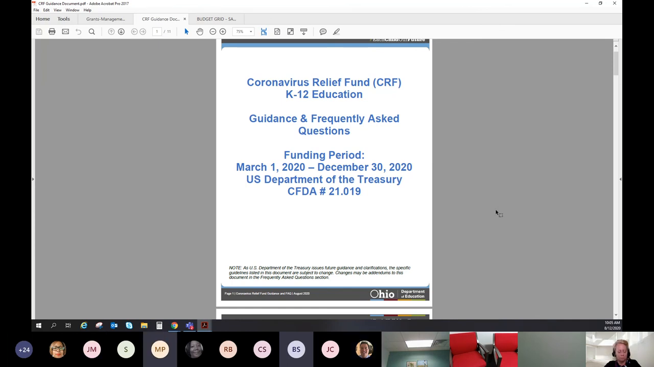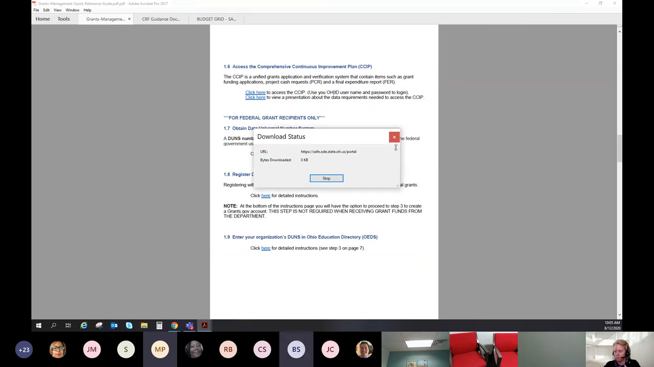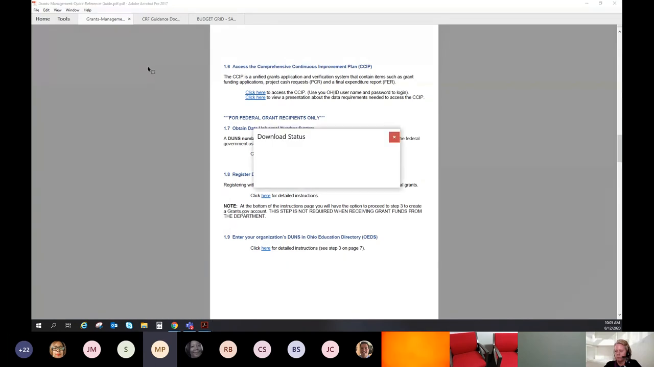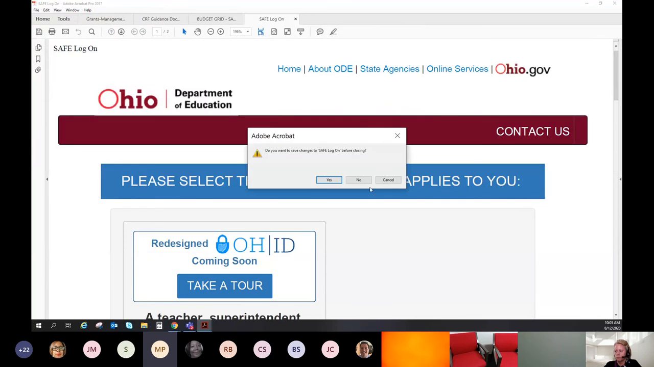I have a question. Sure. In section 1.6 of the guide, there's a link to access the CCIP. But when I click on that link, all it does is take me to a page that says my homepage, which lists my name and email address, but has no options to do anything. It doesn't take me to anything in the CCIP. It doesn't take me to Ohio ID. It just drops me on this page that has my name, my email, my phone number, and then account settings, but it doesn't give me the option to do anything.